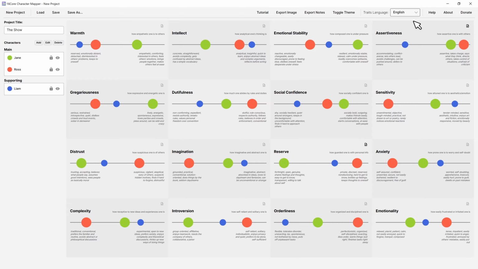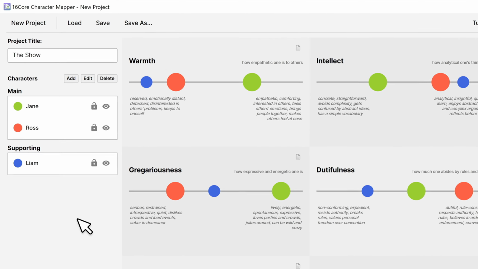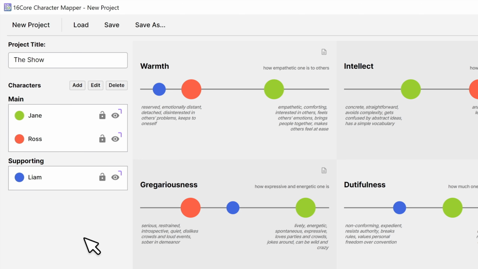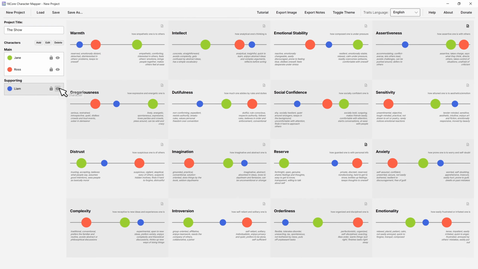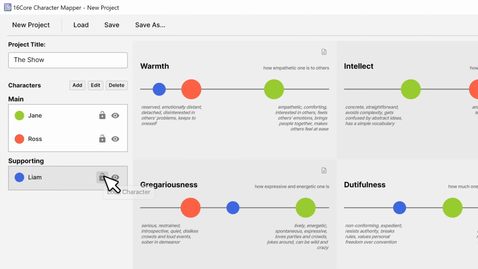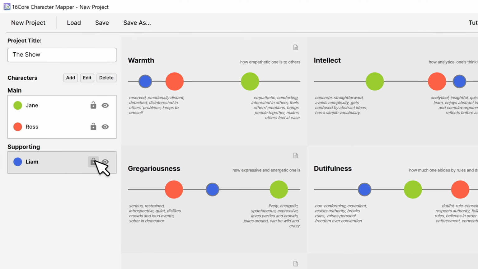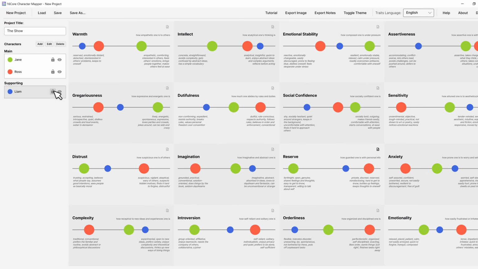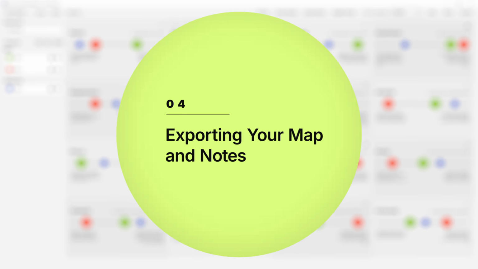As your cast grows, you might want to focus on specific subplots or groups. In the character panel, you can toggle the visibility icon to hide or show characters on the grid. This is perfect for clearing the noise and focusing strictly on the relationship between 2 specific characters, like Jane and Ross. If you're happy with a character's placement and want to ensure their bubbles don't move while you're experimenting with others, you can use the lock icon. This pins them to the grid, protecting their disposition from accidental changes while you fine-tune the rest of your cast.